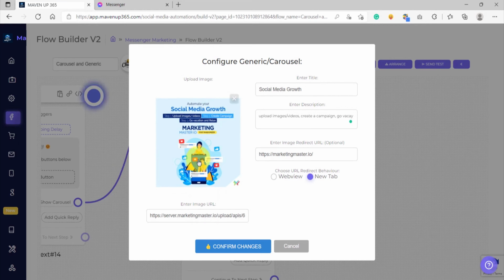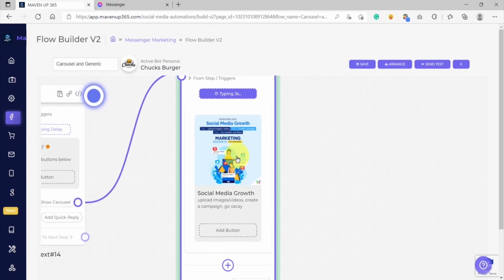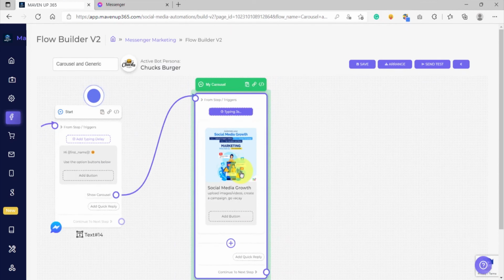You also have the option to add the image URL instead. If you don't want to upload your image and you have already uploaded your image somewhere, you can just copy that image URL and then paste the image URL here. But note that once you have uploaded your image, do not delete this image, because this is the URL of the image that we have just uploaded. So after uploading, do not delete the image URL here. Let's confirm the changes. Great, we have configured our social media growth carousel item.